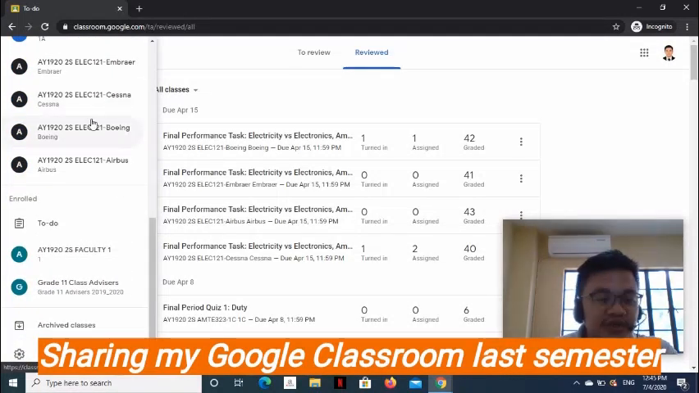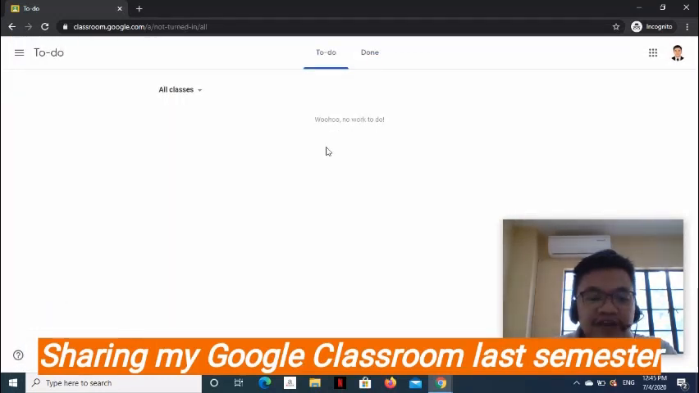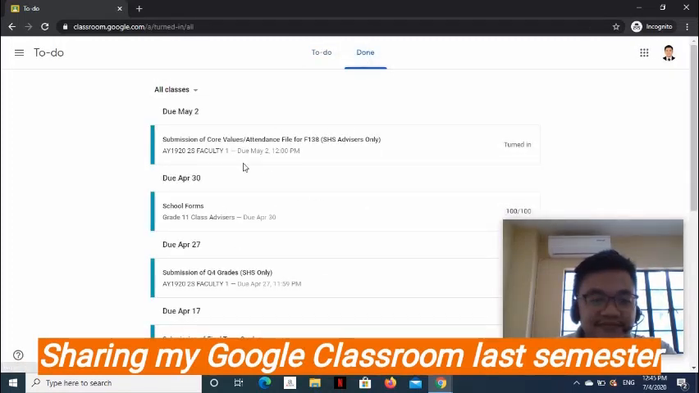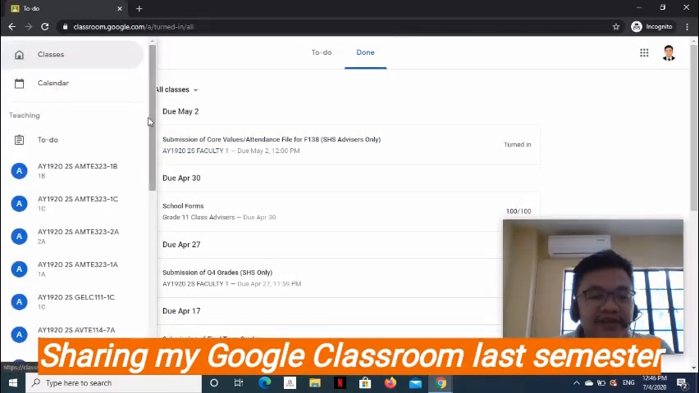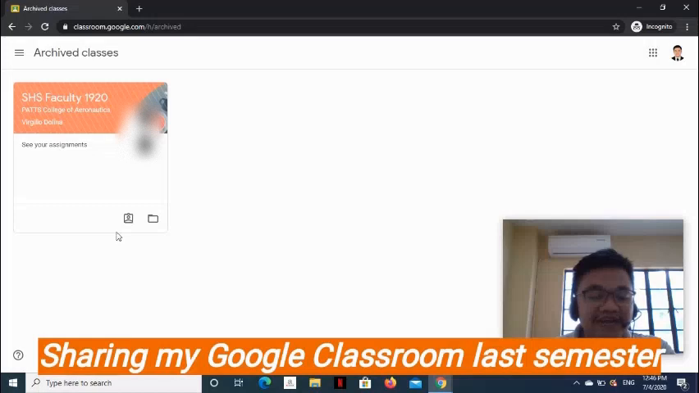Aside from the teaching section, you can also see the enrolled section. Here, you can see to do. You'll find work to do from classes you are enrolled in and the completed work. Moving on, you can also see in the menu the archived classes. This shows archived classes. This is also where you can delete classes.